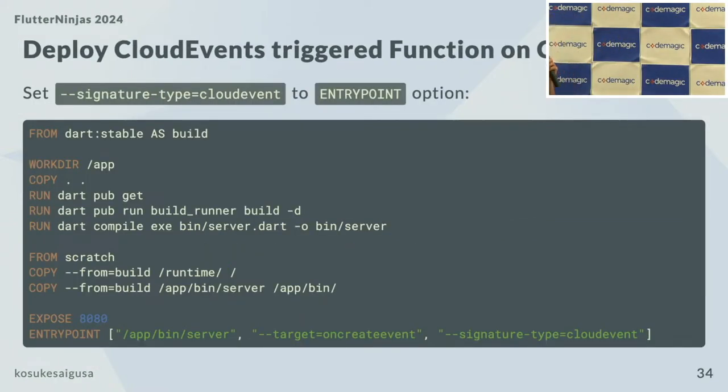Then how to deploy the Cloud Firestore triggered function is written in the Dockerfile. Almost everything is the same from here to here, to here, and the only difference is here, the signature type. Last time, for the HTTP function, we specified http, but this time, this function wants to be triggered by a cloud event, so you need to specify the signature type as cloudevent. This is the only difference.